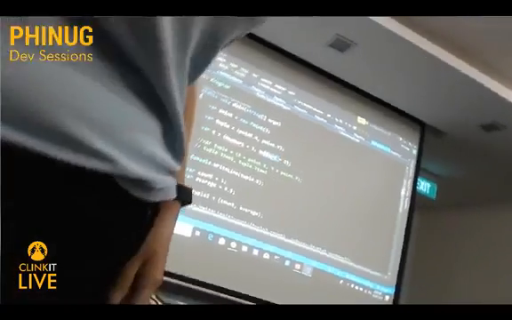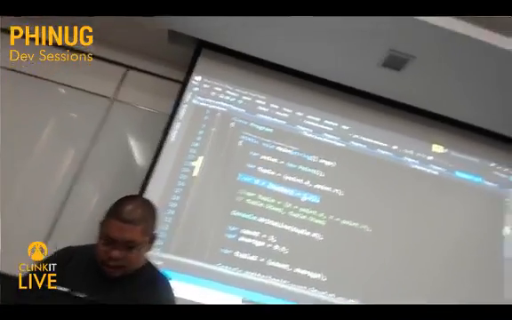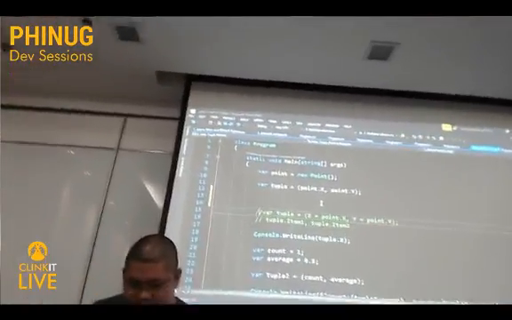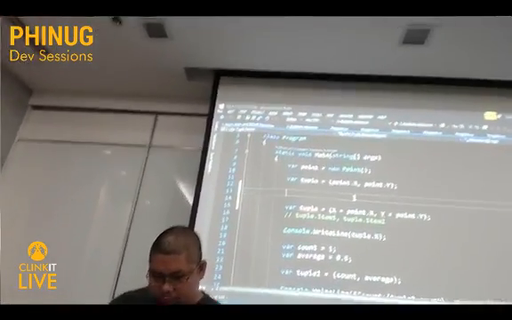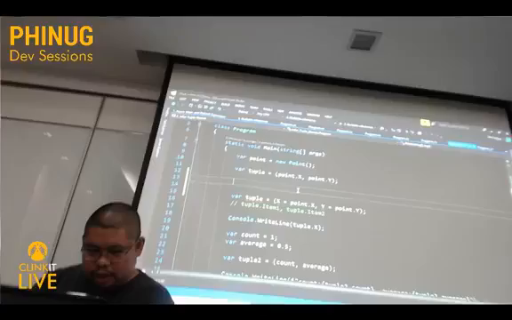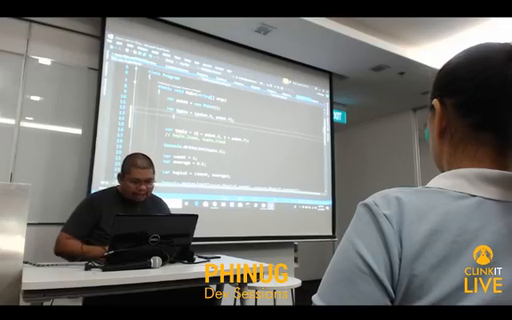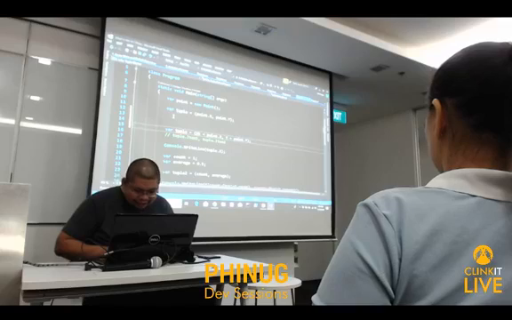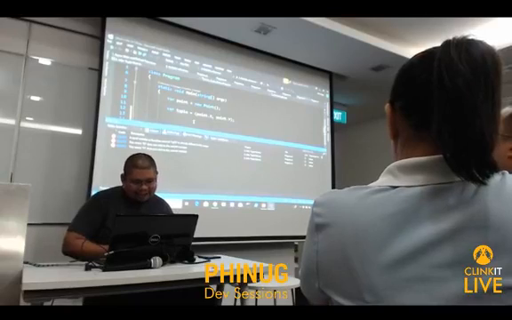Hindi pala pwedeng ganitong direct. What is allowed is itong nasa, halimbawa ito. Kaya same variable name. Kasi nag-ano siya. Try nga natin. X1, Y1. Bilangin lang natin yung tuple. Yung tuple na yun.